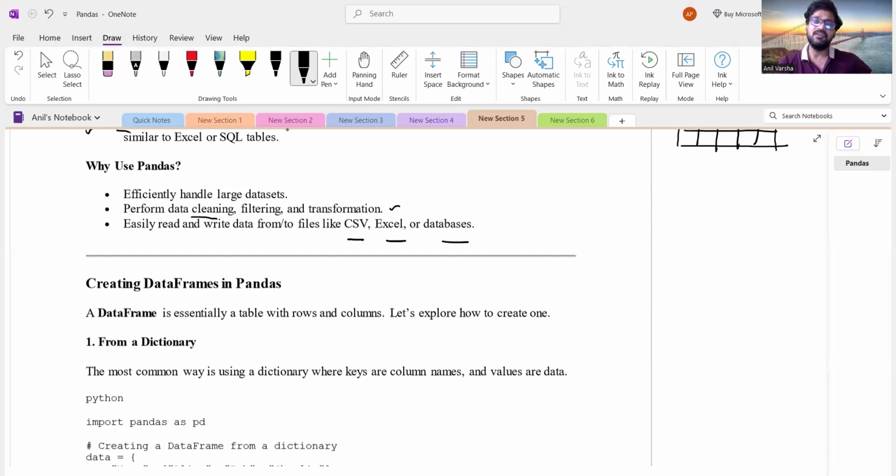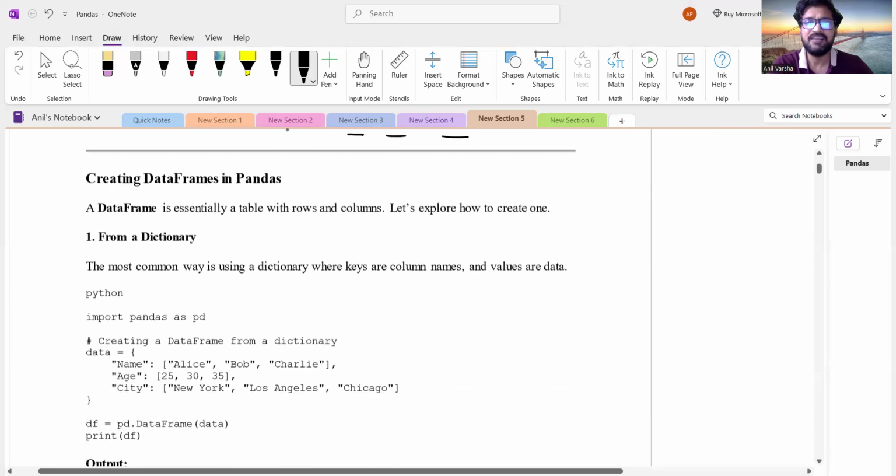Rather, you can directly use the data sets which are available in various other formats, such as CSV. You can directly import the CSV file that you already have, and you can import an Excel file that you already have. The database that you already have can directly be imported into pandas. And now let us see how to create the data frame in pandas.